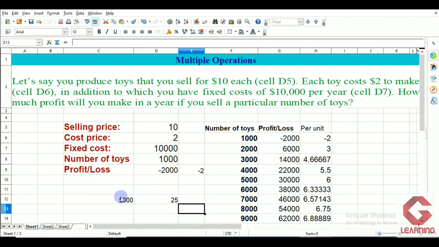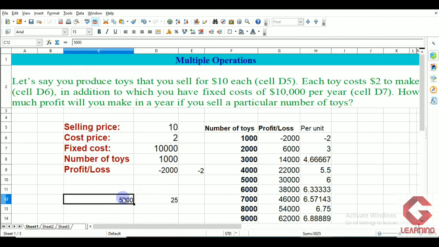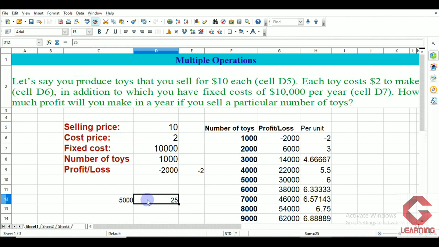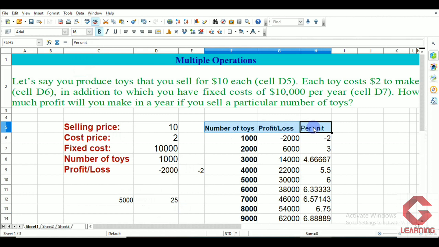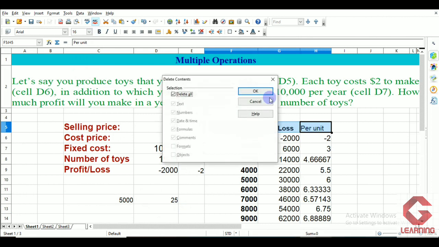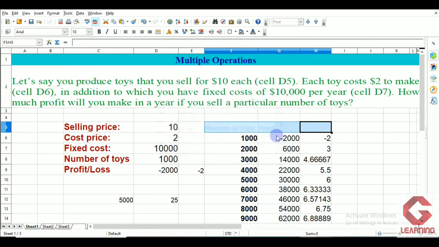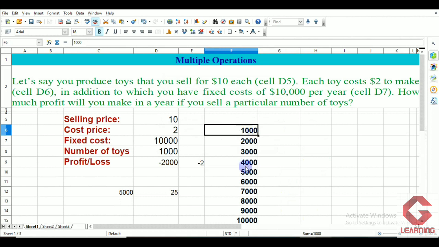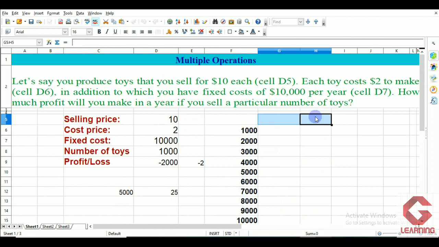So in this case there will be 2 variables. One variable will be number of toys and next will be selling price. So if we have 2 variables, then how will we use multiple operations option, that I am going to now show you. So for that I am just going to erase whatever I have calculated in the previous steps. And now here this column is containing number of toys, and this row will contain different selling price.